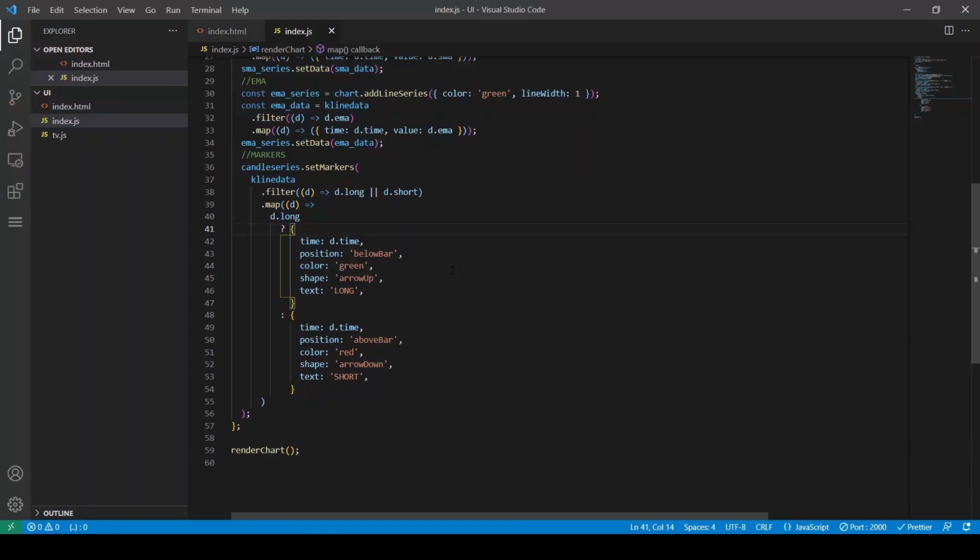So RSI is slightly different from the indicators that we plotted so far, right? So the exponential moving average or simple moving average, they're going to be plotted on the existing chart. So they're going to share the same y-axis. So it's easier to just plot it on the same chart. RSI, it works slightly differently, right? It needs its own panel because it doesn't share the y-axis with the existing chart.